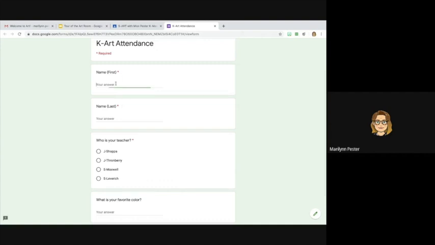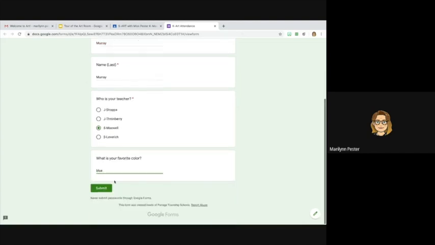Okay, so the first one, I'm just going to make something up. I'm going to put first name, Murray's my dog. Last name, I'm just going to put Murray again. First name, last name, and then who is your teacher? So these are all the kindergarten teachers that I have. I'm in Miss Maxwell's class right now, so I'm going to click Maxwell. And then if you would like to answer what your favorite color is, go ahead. It's just an extra fun question.